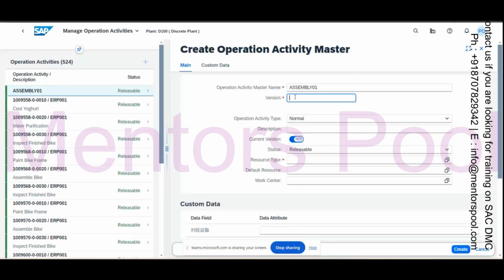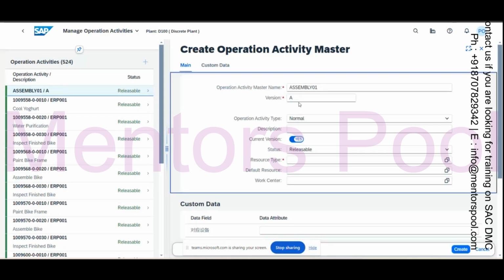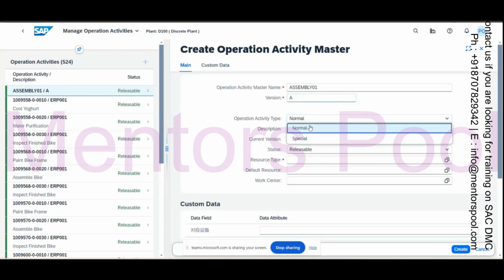and the version you can provide any letter. Actually you can give a version number, anything, but there is a best practice to follow. And here there is an operation activity type that will be normal or special. So keep it normal, because special is used for some other purposes. I will come to the special one later.